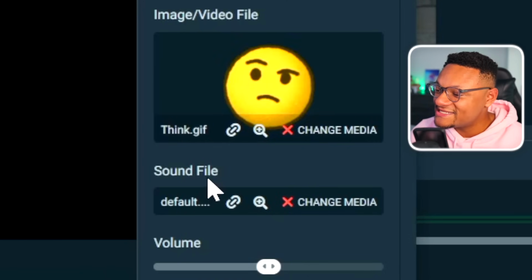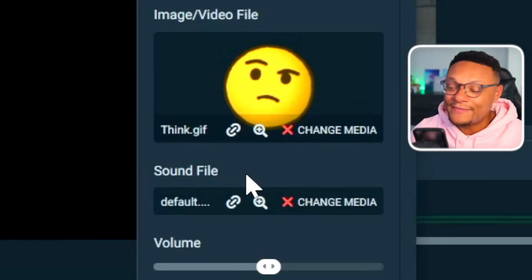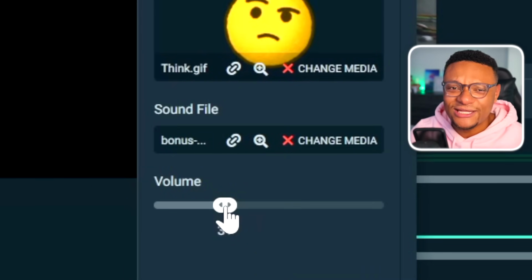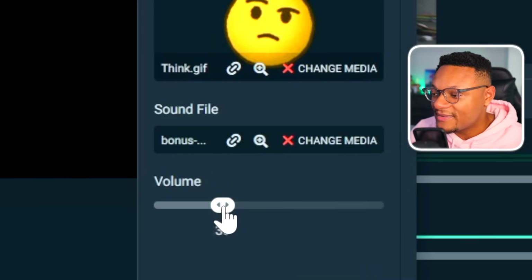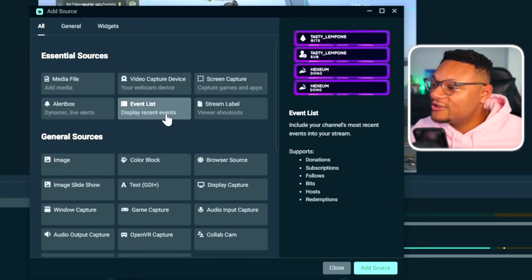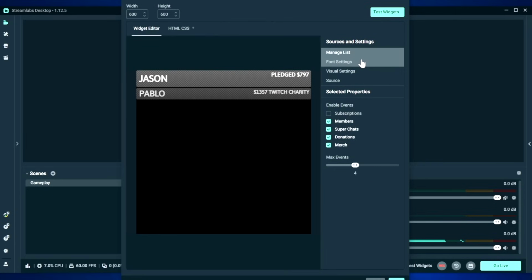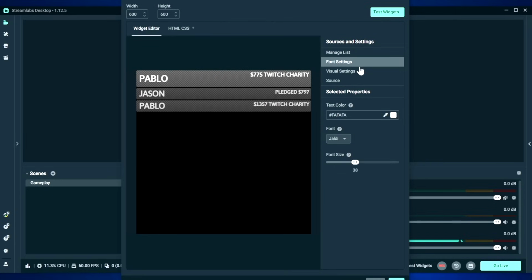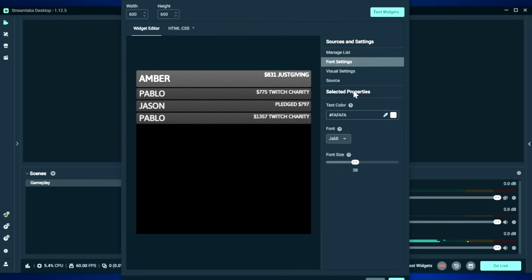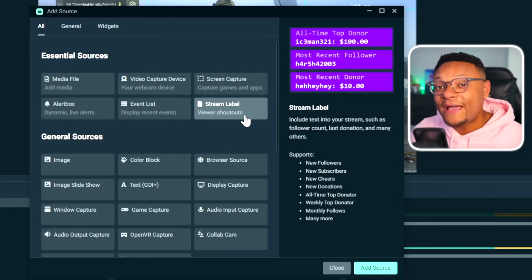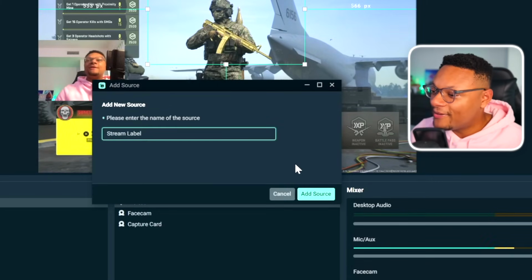If I wanna update the sound, I can do that as well by following the same steps. Don't forget, you can also adjust the volume of that alert in case it's a little bit too loud or annoying for your stream. You guys can also add an event list to your stream, which is great to have so that people can keep track of the different alerts that are being triggered across the entirety of the stream. Instead of it just being a blanket alert, this kind of keeps a list of the things that have been happening across your stream.